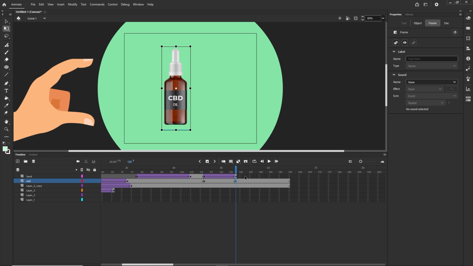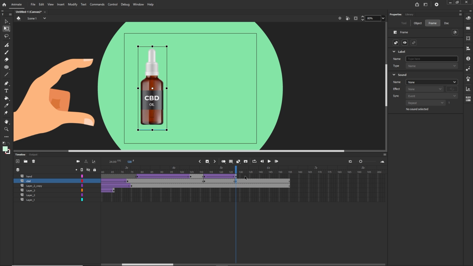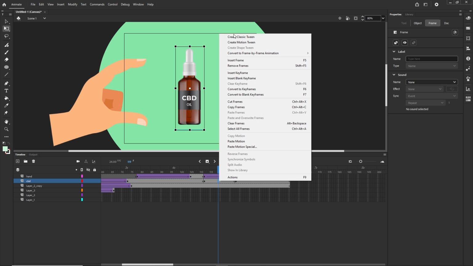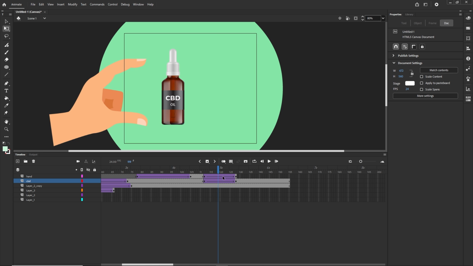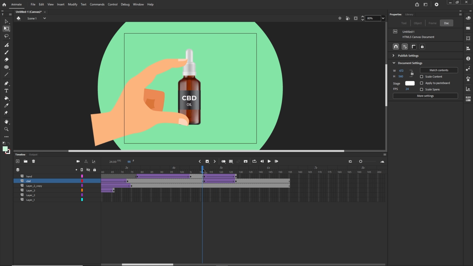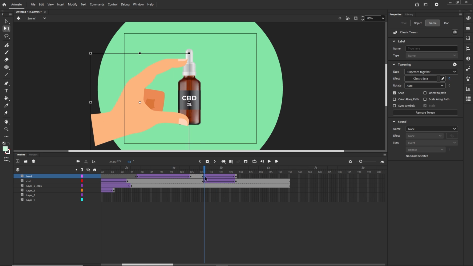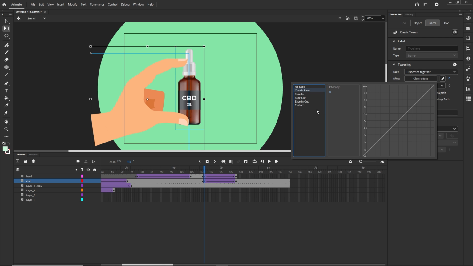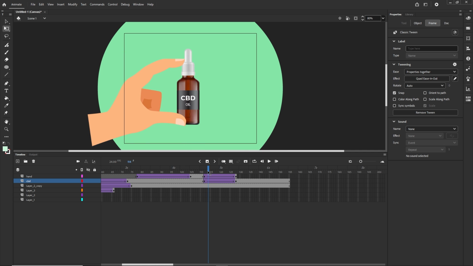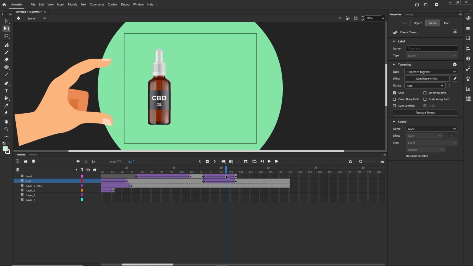I'm going to move it maybe like so, and I am also going to create a classic tween. Now I would like the oil and the hand to have some kind of easing, so I can go to the beginning, and right now I will go with this easy in out, and I'm going to double click on this quad. So this is what we are going to have.